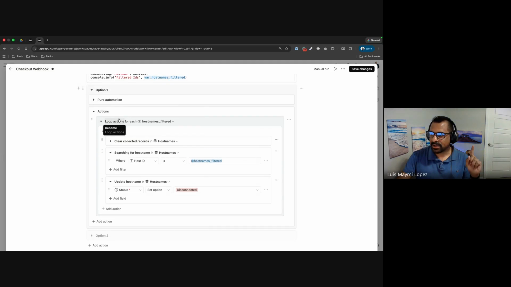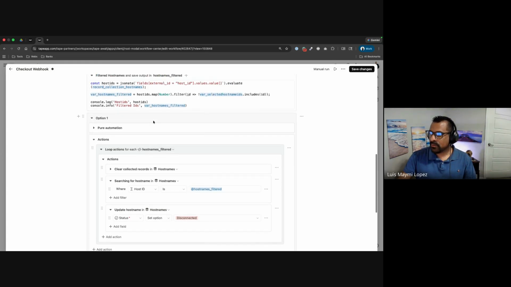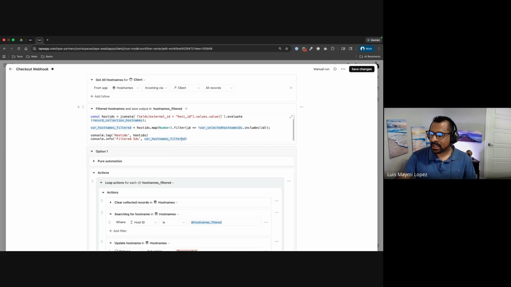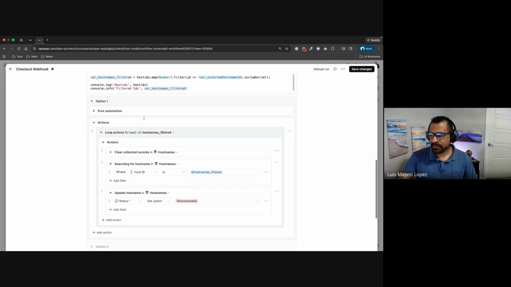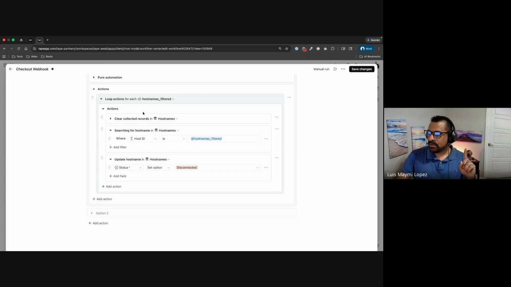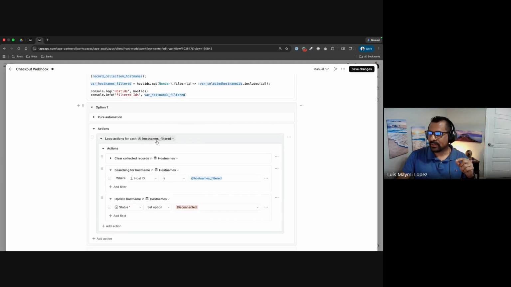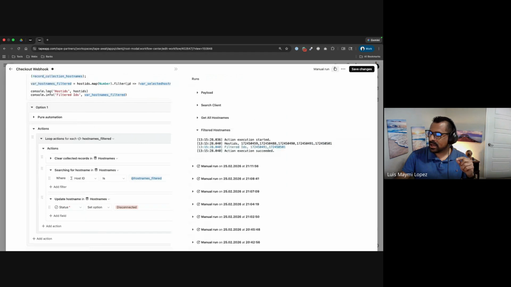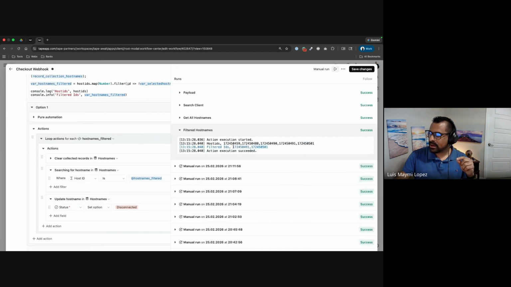What we're gonna do here is a loop, and we're gonna loop with the filter values that I got from this script. I'm gonna clear the records, then search for the record with the matching ID, and then update that host name. So it's gonna do 3 things. The host name filter is giving me 2 numbers here. Each time the loop goes, it goes through 1724 and then 17245, and so on.